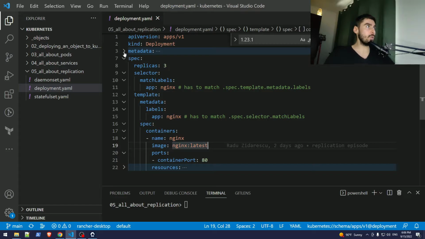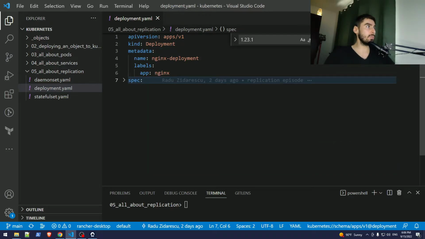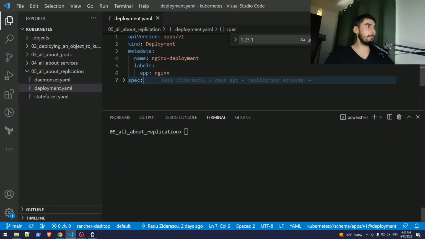Okay, so let's deploy this by running kubectl apply -f deployment.yaml.